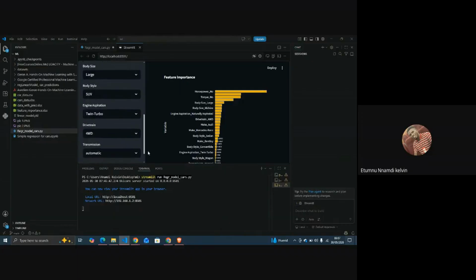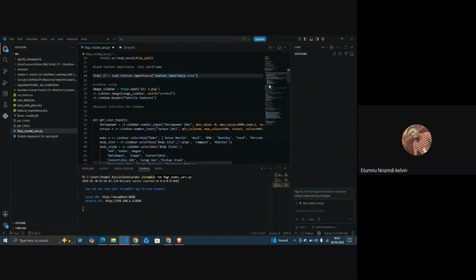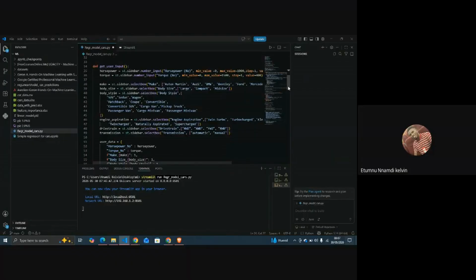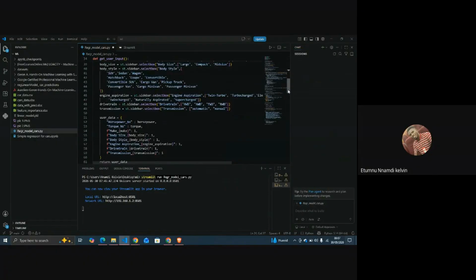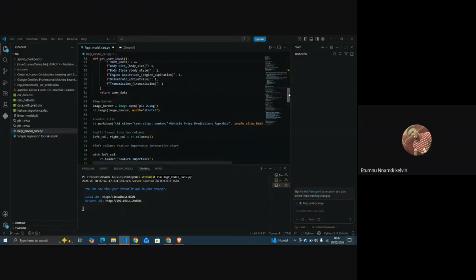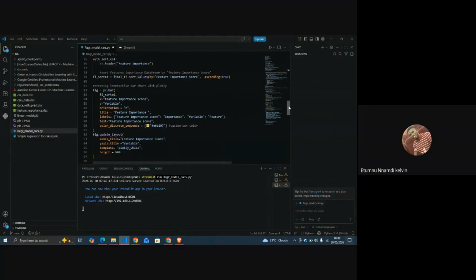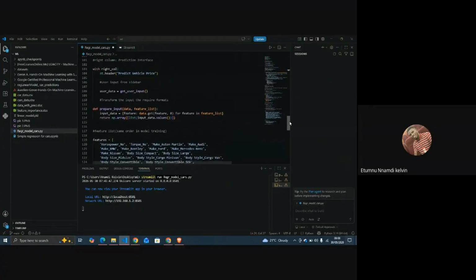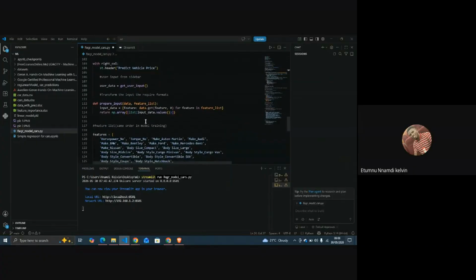This particular function takes simple input: the horsepower, the torque, the body size, engine aspiration and everything, and it returns a dictionary. We cannot just put that information into the model. We have to make it an array. You understand? This is the part that prepares the input. It takes in those inputs and it returns a numpy array.